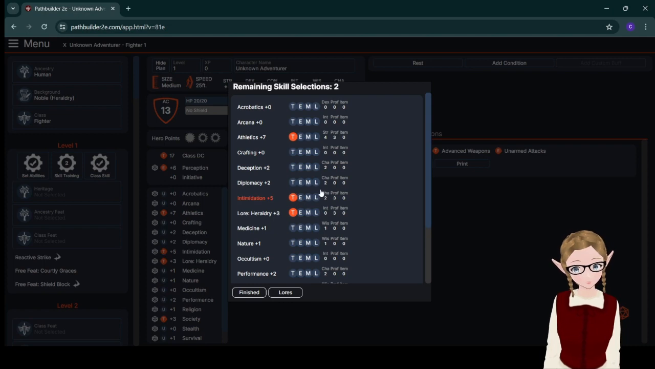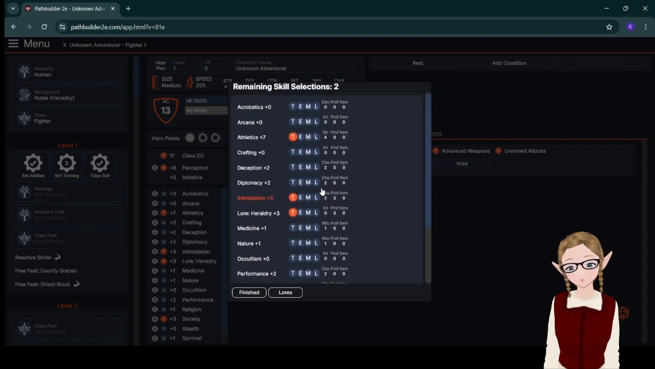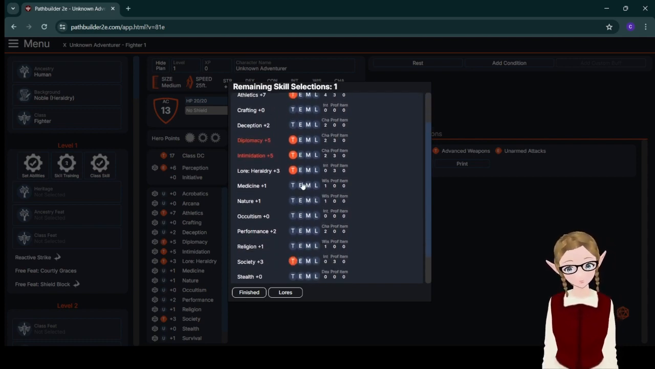Then, the additional skill selection, I'm going to put Intimidation first. This provides a combat ability and an out-of-combat ability. And then these other ones kind of are open. So in this case, I'm going to go with Diplomacy and Medicine.